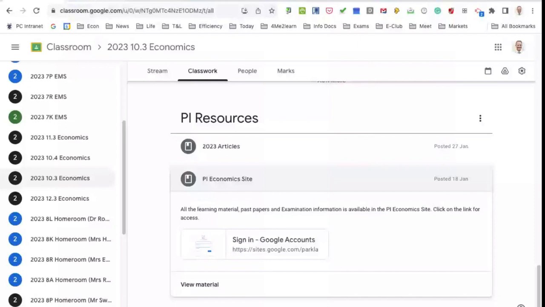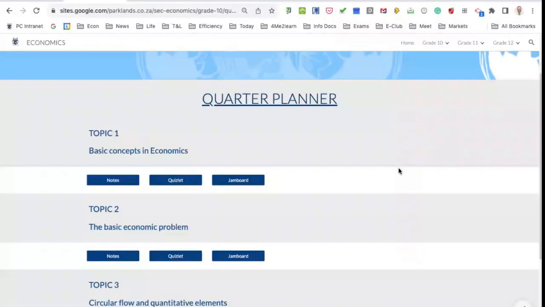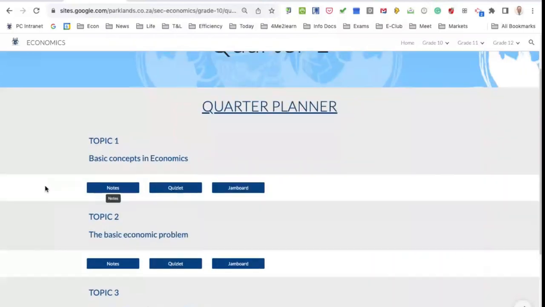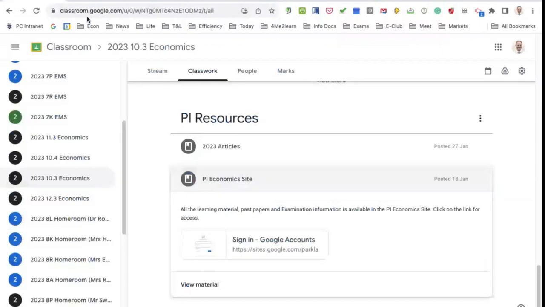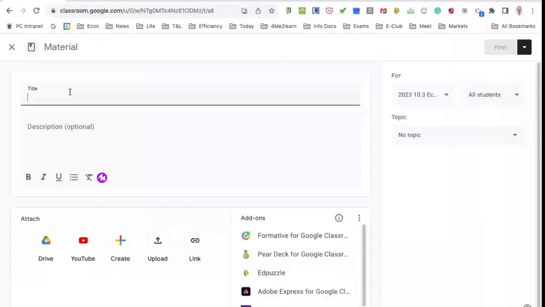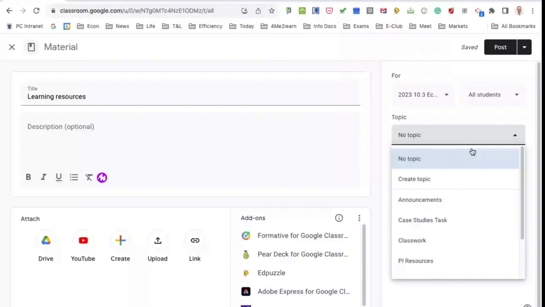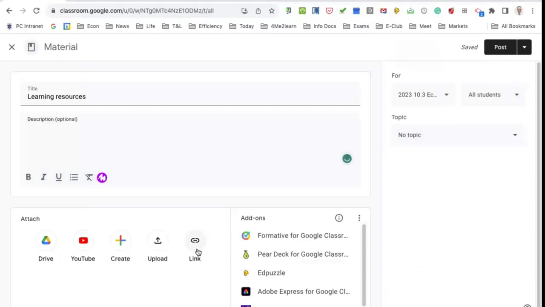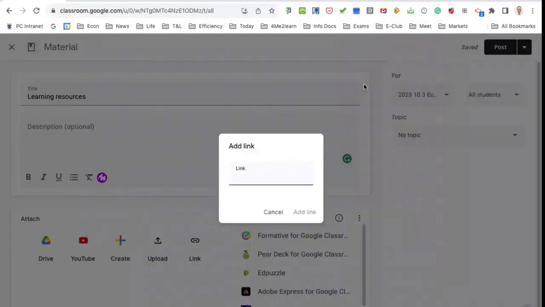All right. Now, I know some of you might be thinking, oh my word, I don't know how to set up a Google site. There's no way I'd be able to start with something like this. That's fine. Don't worry about it. As long as you organize all of your material in a Google Drive folder, then literally you can create, you could call this, for example, learning resources, and then you would go up to create, you would go to material, you would call it learning resources, you would give it a topic. In my case I called it Pi resources. You give your description, and then from your Google Drive, you simply go and add the link to the Google Drive. All right, so that's a way that you can organize yourself.